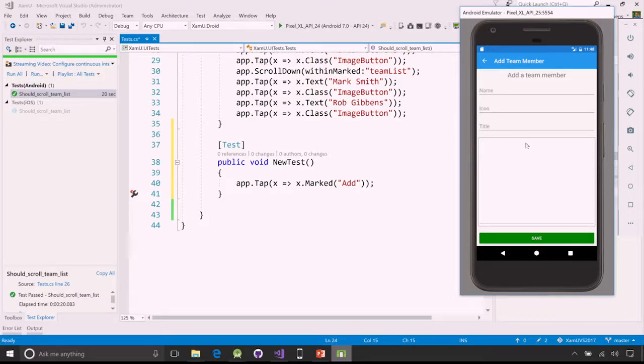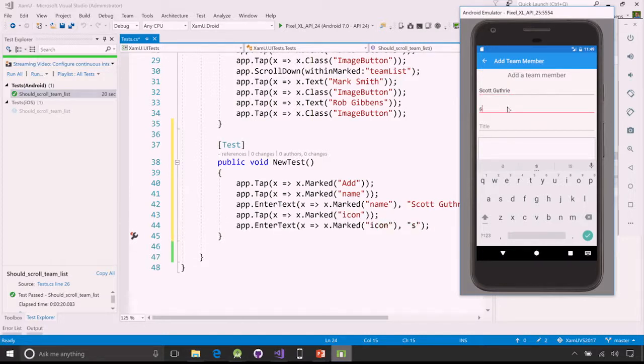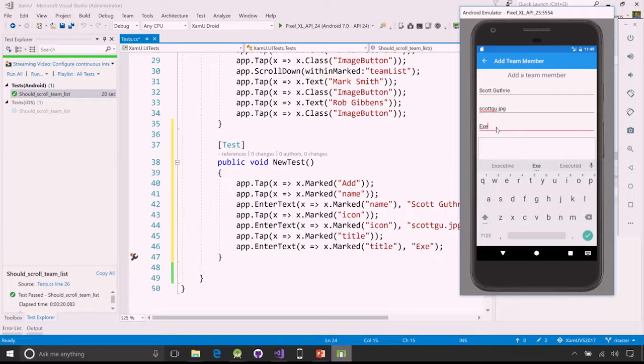So here we have a few different fields. We have name, icon, title. Let's put somebody in and add them to our team. Okay. So how about we pick Scott Guthrie. He'd be a fantastic instructor, one of the most engaging people I've ever seen. And then we need an icon. So we'll say scottgoo.jpg. Scott's title, I believe, is Executive Vice President.